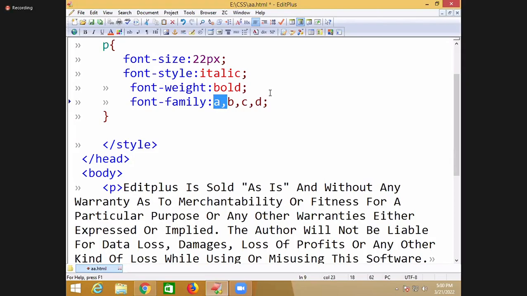By chance, if A is not supported by the browser, then the second chance goes to B. If B font family is supported, I print the output in B model. Like that, left to right, it searches one by one. Whichever is the first one matching your browser configuration, that one will come. If all are supported by my browser, already I said the order is left to right, so the final output comes with A only, obviously.